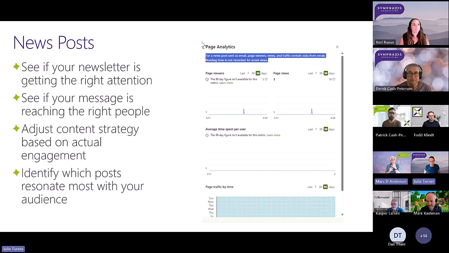I think that little thing that's highlighted in the top of that screenshot is important too. For news posts, you can get additional information if it's sent out through email that you don't get with page views. Leave it to you to read what it says. When you can see it on a better screen.